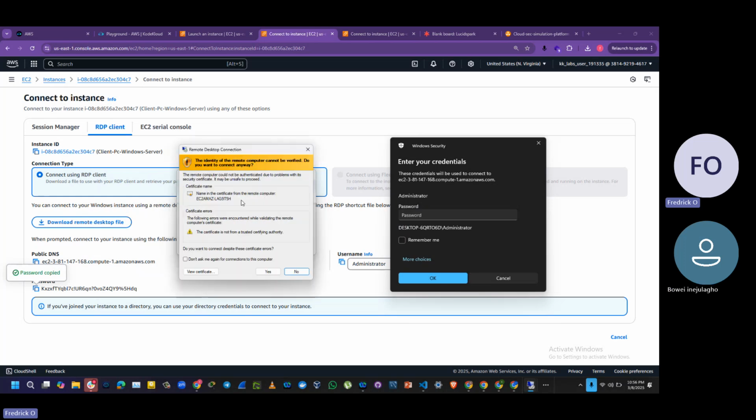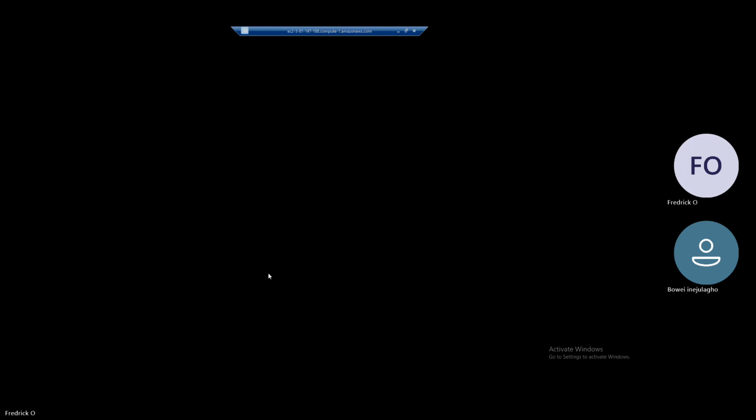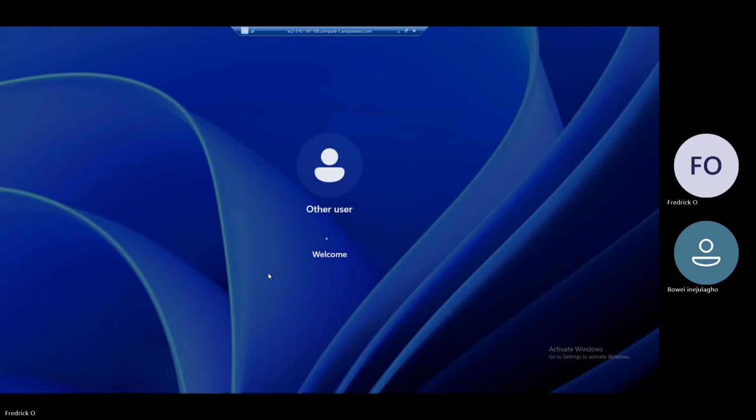So it's asking me about certificates. Do you want to connect this? Yes, I want to connect. Thank you. Okay, so it's connected. So there we are. It's connecting to the Windows server. So this is different from the normal Windows 11, Windows 10. This is a Windows server.